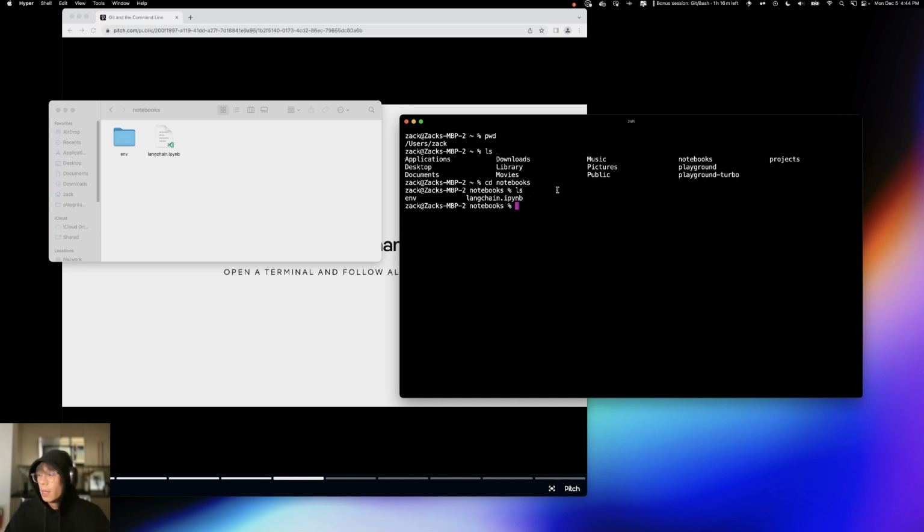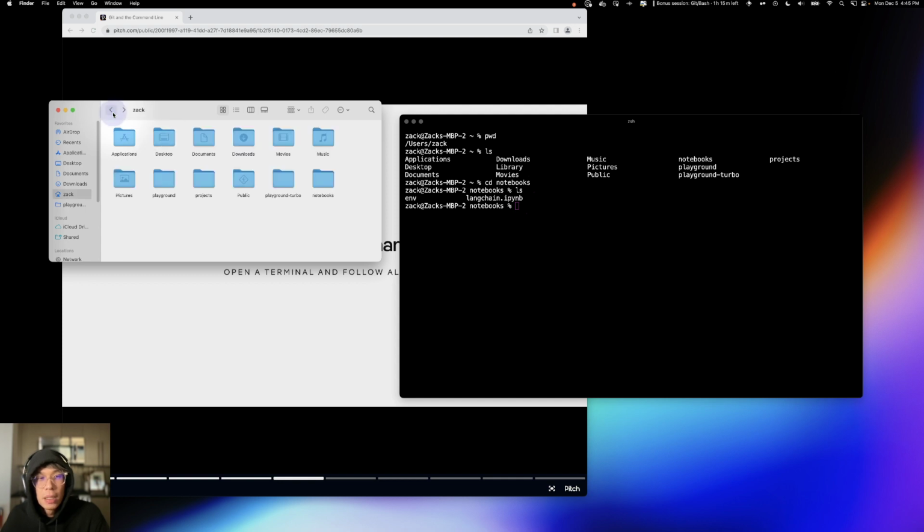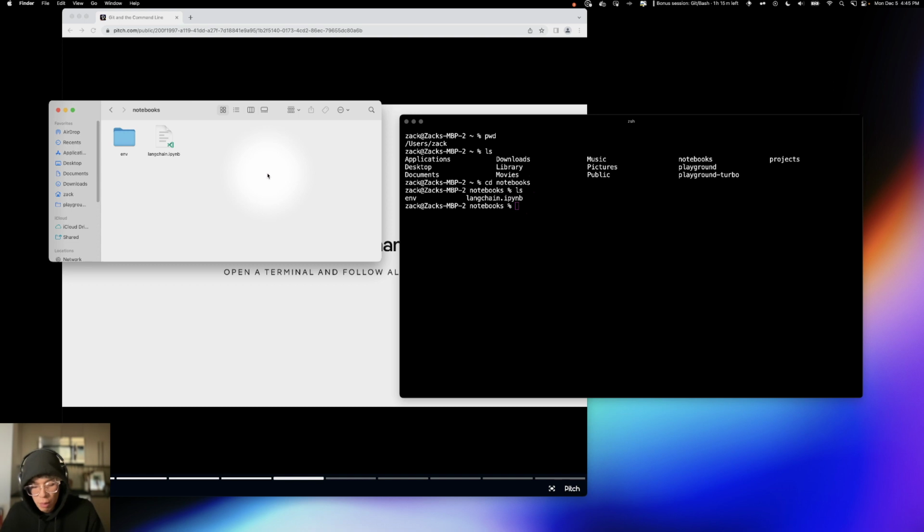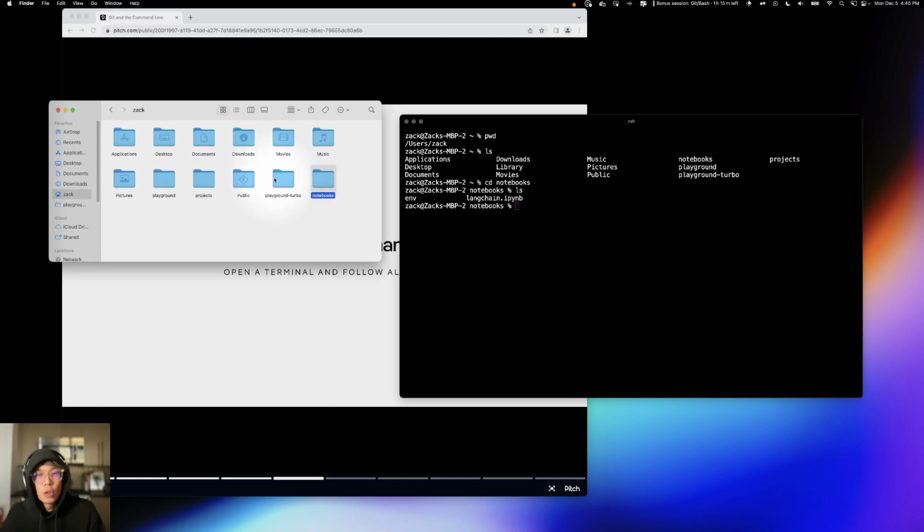Okay, so what else to show? Oh yeah, so let's say we want to zoom back out, right? In Finder, if I wanted to go back to my previous folder, so basically the folder that has my notebooks folder, well, one way I can do that is clicking this back button, which takes me back into my Zach folder. Or you could do Command or Control Up, which will take you outside, so they both do the same thing. So how will we do the same thing in the terminal, right?